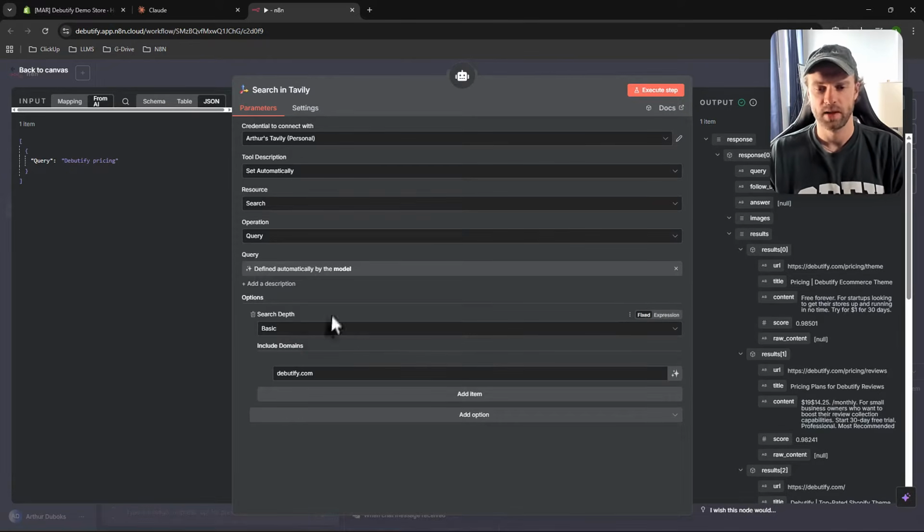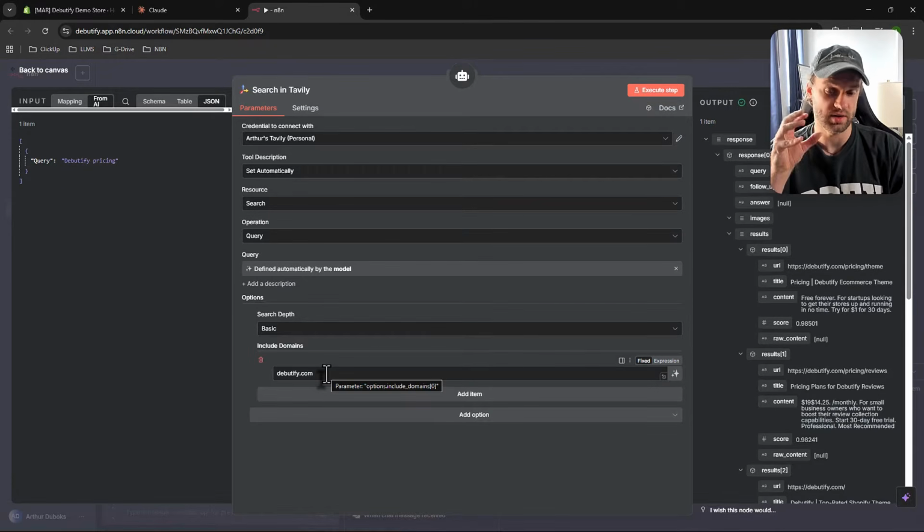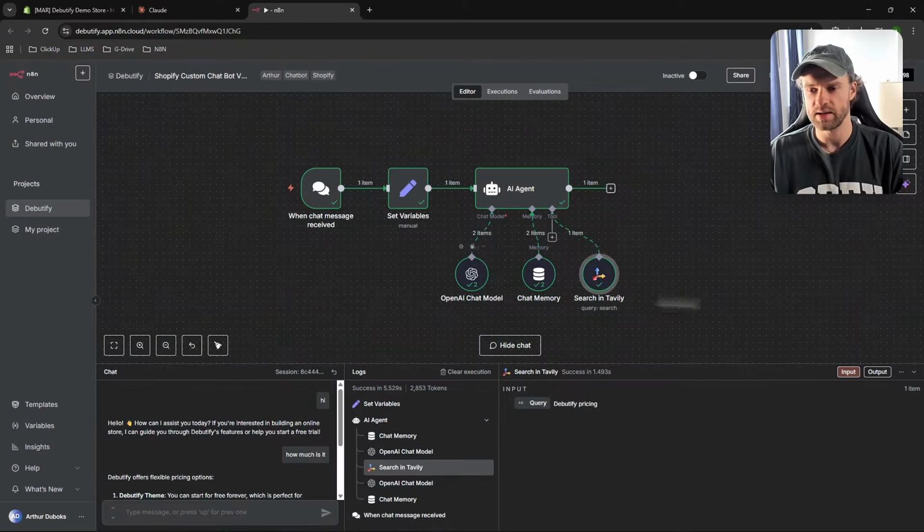That's more than enough. I'm limiting the search depth to basic because I don't want it to go all over the place and just eat up all the credits. Then I'm using domains. I want to make sure that it's only using thebeautify.com. Otherwise, it's going to go on Google. It's going to start searching for thebeautify.com. And again, it's going to be using too many resources. So I'm just narrowing it down and making sure that, okay, just scrape thebeautify.com because that's the focus. That's what it does, right?